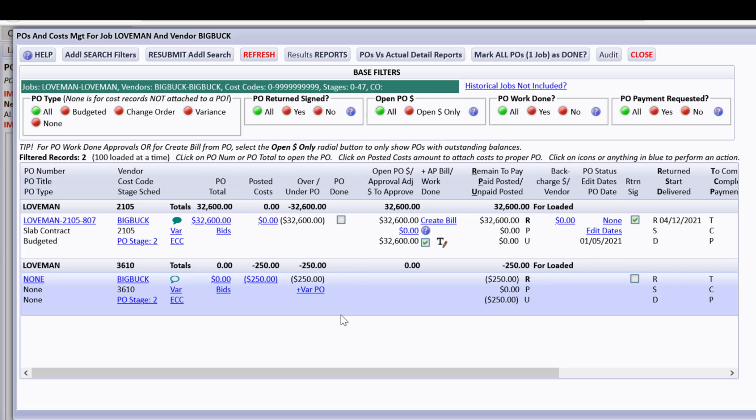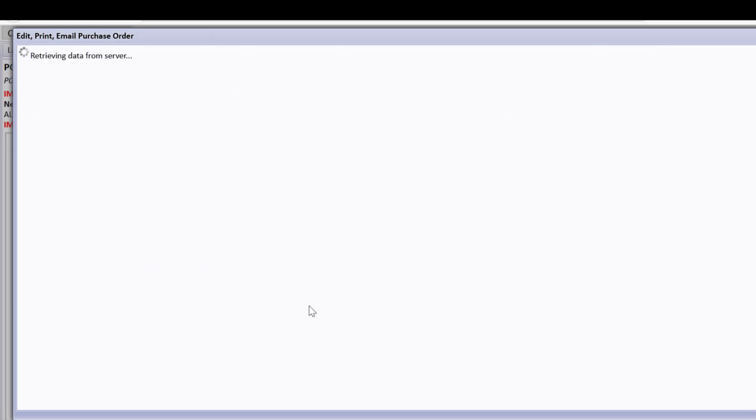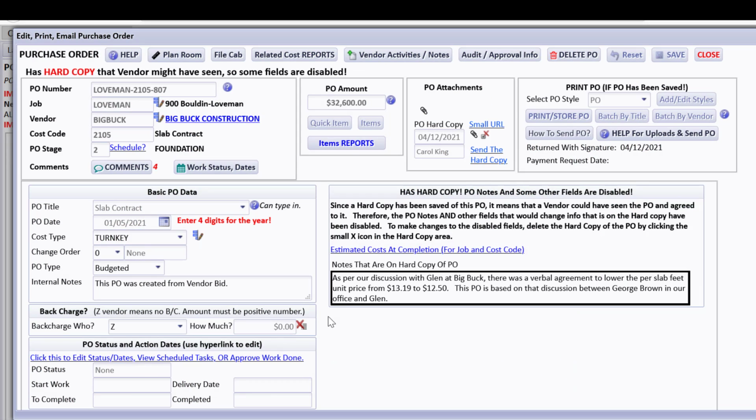So we might go, what is this all about? And drill down on the PO total. And because we have a purchase order, I can see that the purchase order was created as per our discussion, just like I showed you a minute ago, that Glenn at Big Buck has agreed, since we did our original budget, to lower the price per slab square feet to $12.50.